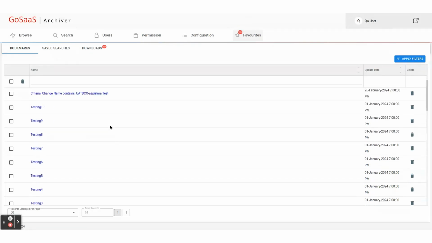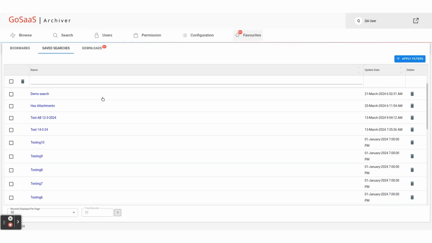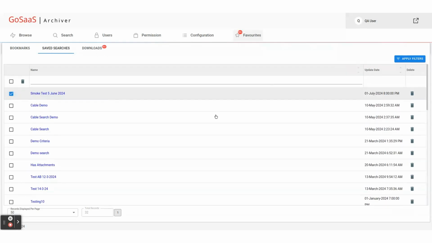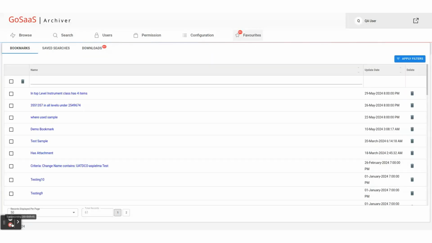The Favorites tab is where all your personalized bookmarks, saved searches, and downloads can be found. You may choose to retain or delete these saved items from the interface. Additionally, exports such as search result tables and reports can be downloaded to your local system in a CSV file format, which can be shared with external stakeholders. Bookmarked items can also be accessed quickly from the Bookmarks page at any time.